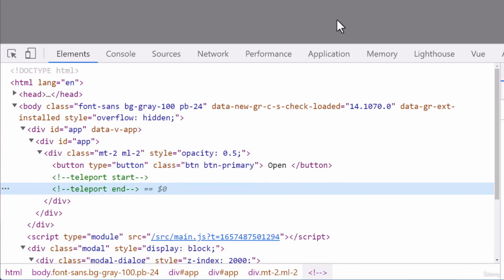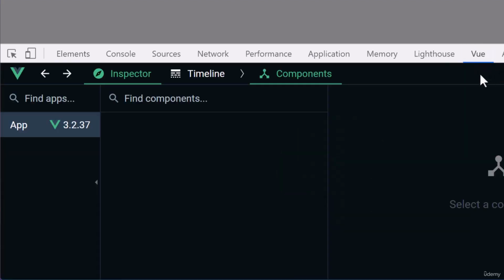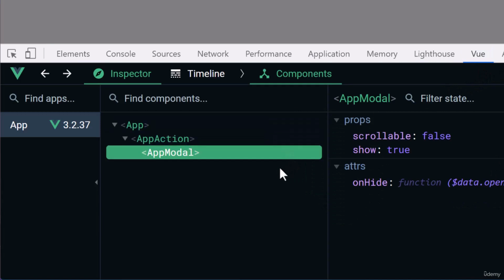The modal is functioning because it still accepts the props from the parent. It can continue emitting events that the parent component can listen to. We didn't have to make changes to the component to get this working. It can still be used the same way we used it before. Let's switch over to the Vue developer tools to view the hierarchy of components. The modal component is still a child of the action component. Vue will keep intact the relationship between components even though they've moved.